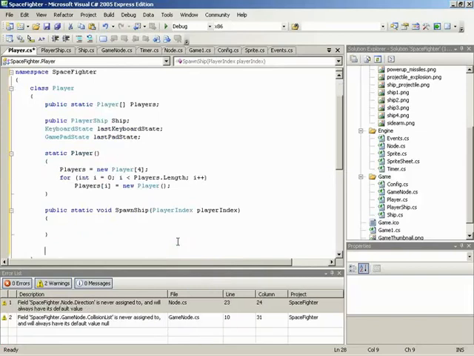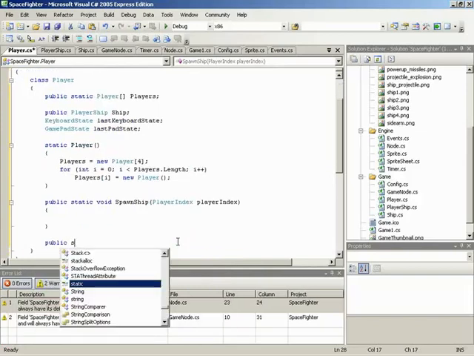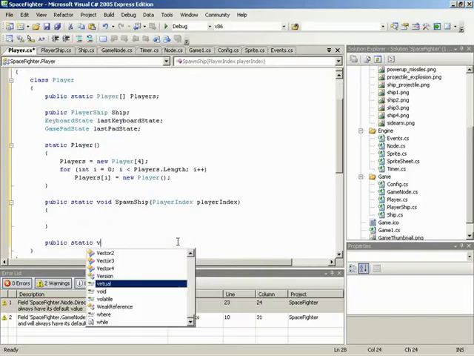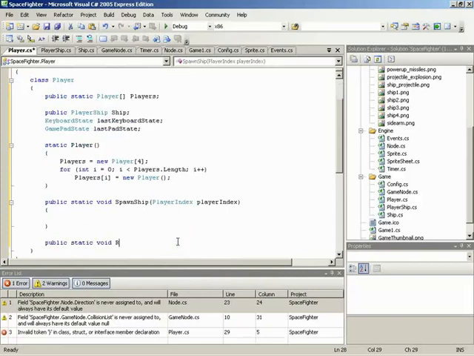Next we have remove ship, and this will once again be a public static method, void in return type, and this will be called remove ship. Remove ship is going to take in an actual reference to a player ship. We'll just call that ship.